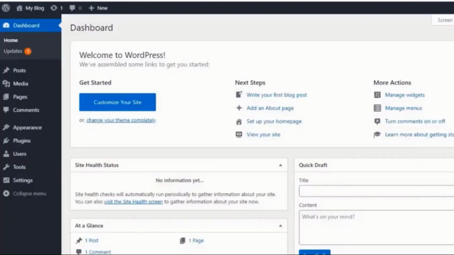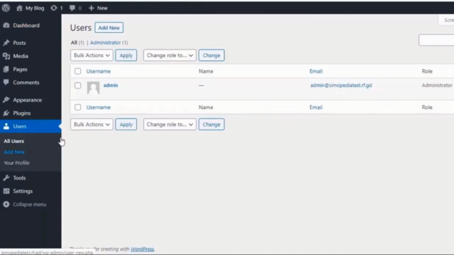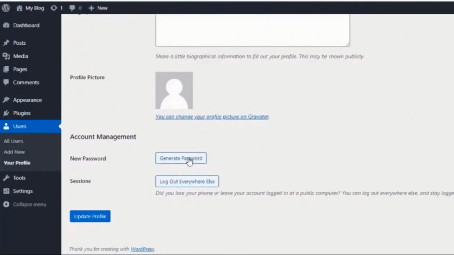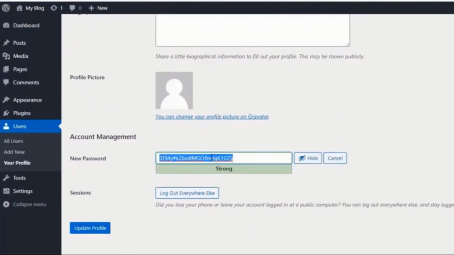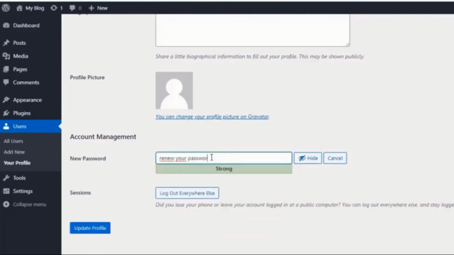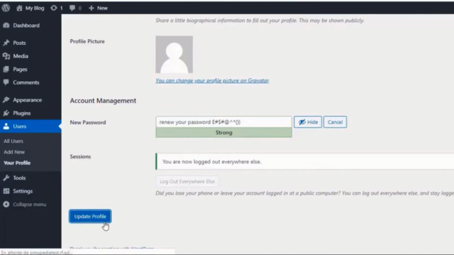First thing you have to do is just go to users and then edit. Go to the bottom, you click here, and then you change your password. This is the WordPress password. It's not the hosting password, it's different. Then you log out everywhere else, update profile, click here. And then now we are going to log out from here.